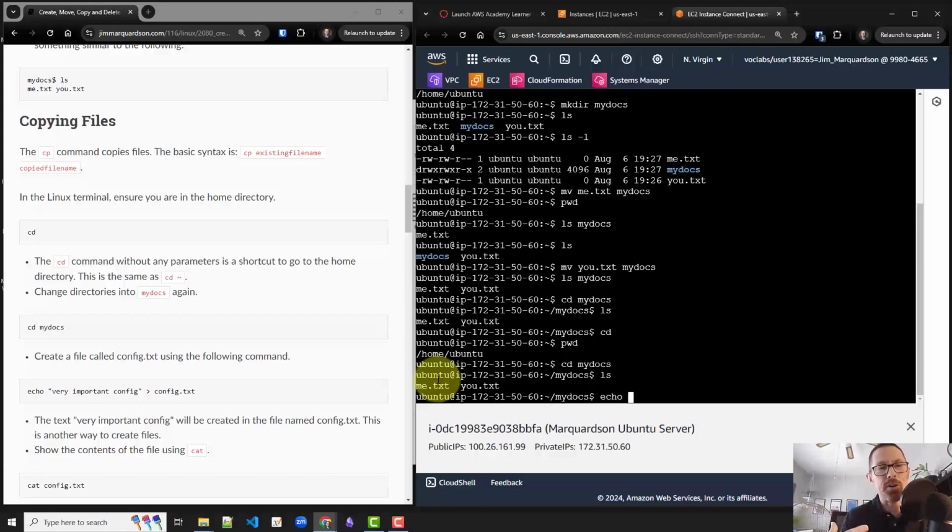This just prints out contents, usually to your terminal interface, but this time we're redirecting that echo into the contents of a new file we're creating called config.txt. So I'm going to echo very important config greater than config.txt. So this is similar to a pipe character where we're taking the input from one command and throwing it into another command. Here, instead of taking the output of the echo command and redirecting it to a program, we're just dumping it into a file.